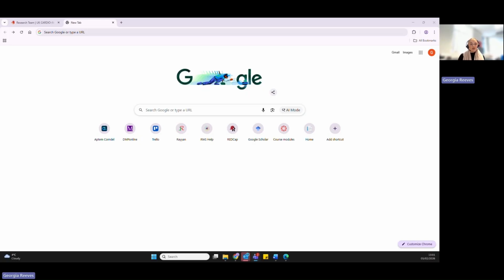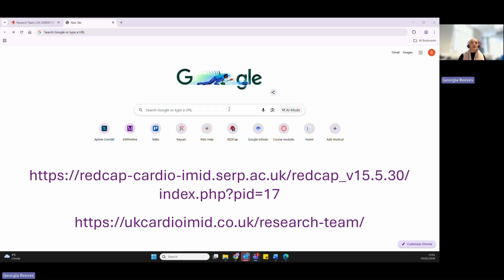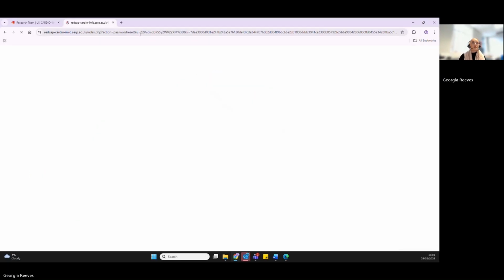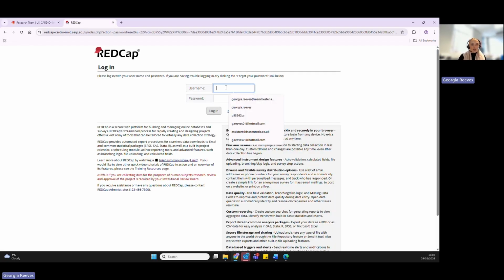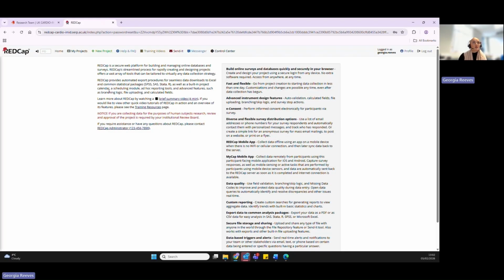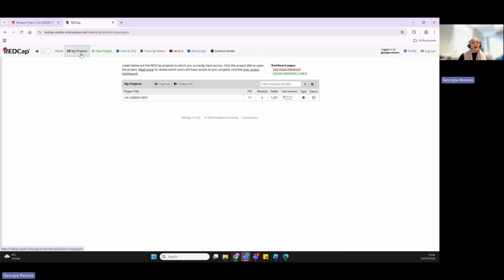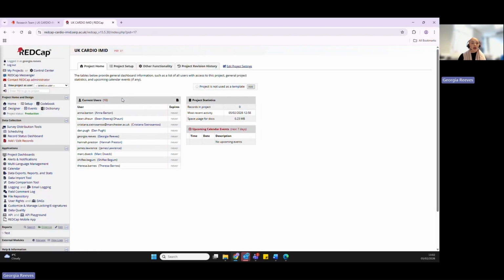To access the UK CARDIO-IMID database, please enter the link shown on the screen into your browser. Alternatively, you can go onto the UK CARDIO-IMID partnership website and select this link here to take you to the database. Once you've reached the login page, please enter your login details. So I'll enter mine. And this will take you to the home page. You want to select My Projects, UK CARDIO-IMID, and this interface is my interface as an admin.